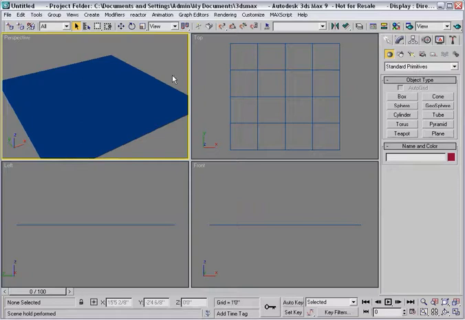3ds Max 9 has a new feature called Hair and Fur, and this was developed for the film and games market where people are actually growing hair and fur for characters. But we can take advantage of this technology in the AEC market to grow grass, and we can use it in a wide variety of architectural situations. I'll take you through a demo of this system. It comes in the form of a modifier, and the material is handled through the modifier, which is very unusual.